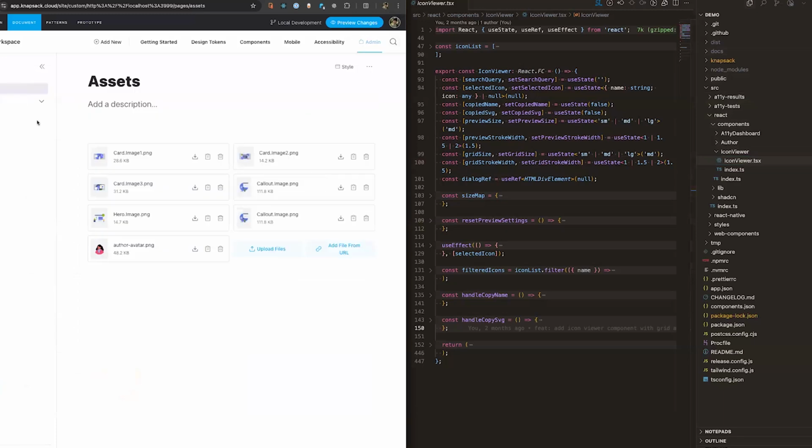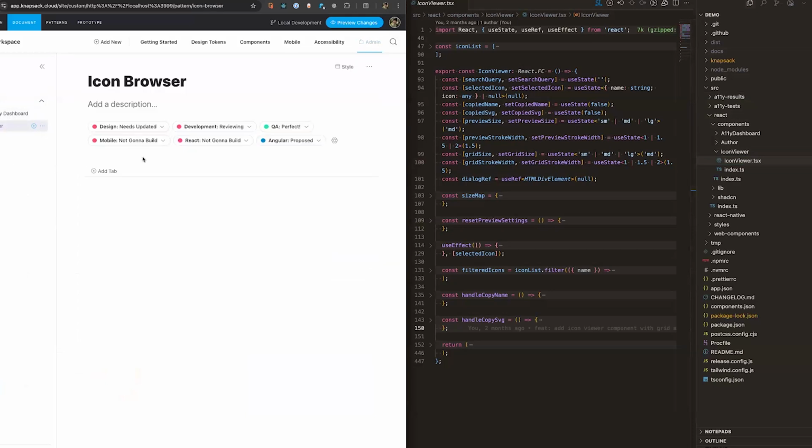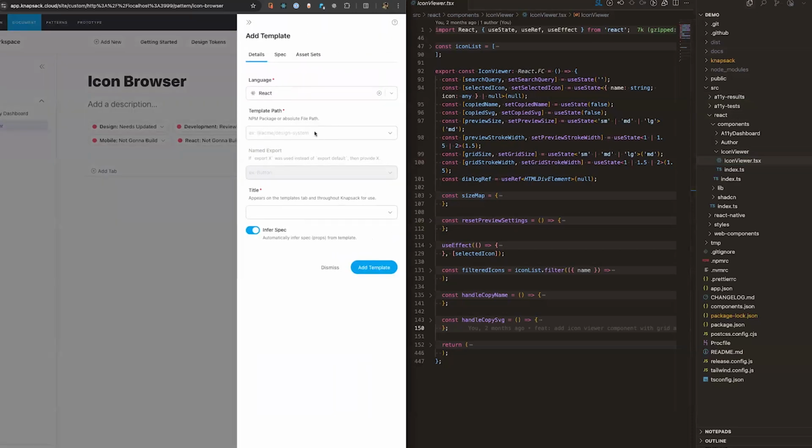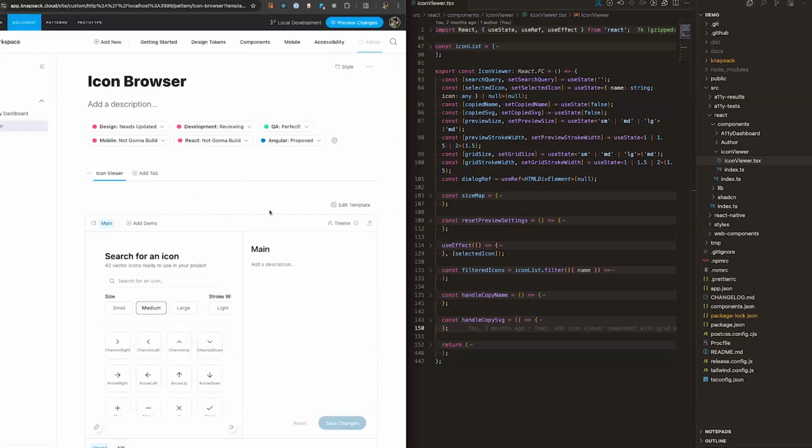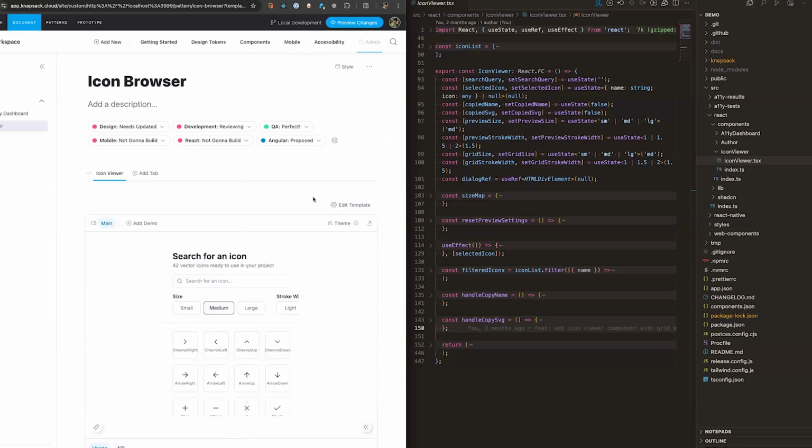Once I have that component, all I need to do is go into Knapsack. I'm going to go under the admin section where I have the accessibility dashboard that Roman showed. I just need to create a pattern page, and then connect my template like I would any other component. It's going to tell me it's already connected, which I love about Knapsack. And then I'll just give it a title here.